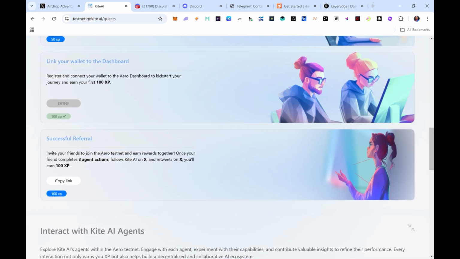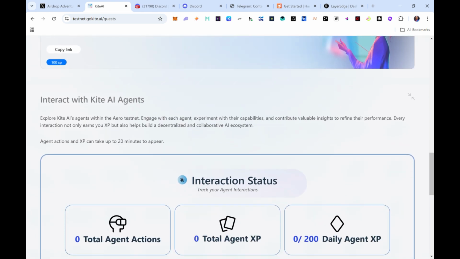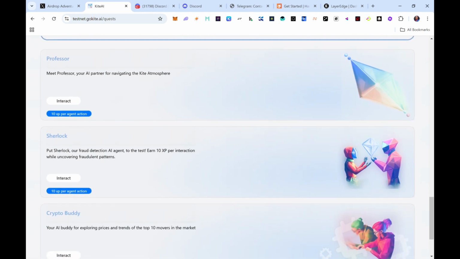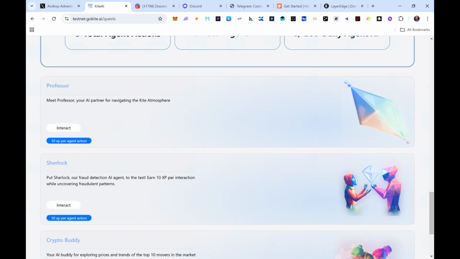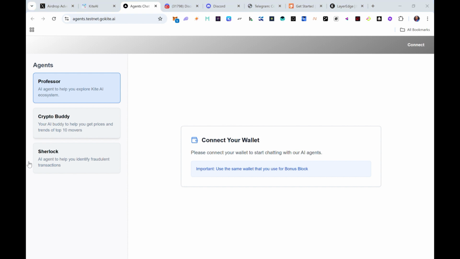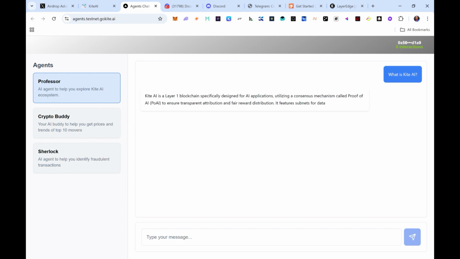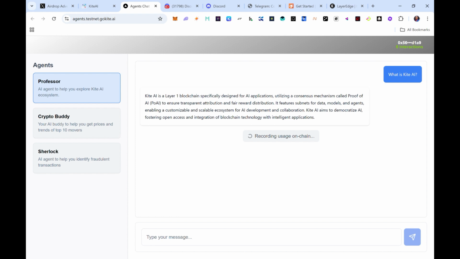Ask any of these questions. What is Kite AI? It will give you an answer and load that you have interacted. So do the same for crypto buddy and Sherlock. It will not load immediately that you have interacted. So I recommend coming back to refresh the page until you are sure it has registered that you have interacted, just to gain your 150 points every day.